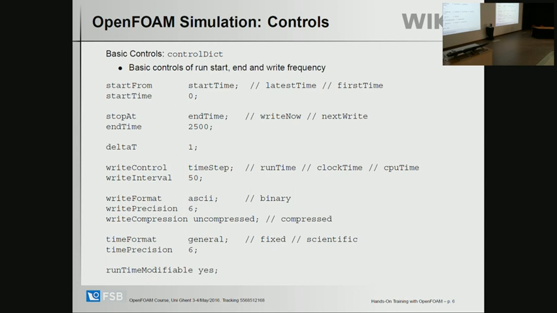Of course, I have other options. For example, if I'm running a transient simulation, I want to see the results every 1.5 seconds. In that case, I will do write control, run time, meaning the simulation time, and write interval 1.5. Okay? And the code will write every 1.5, 3, 4.5, 6, etc. seconds.